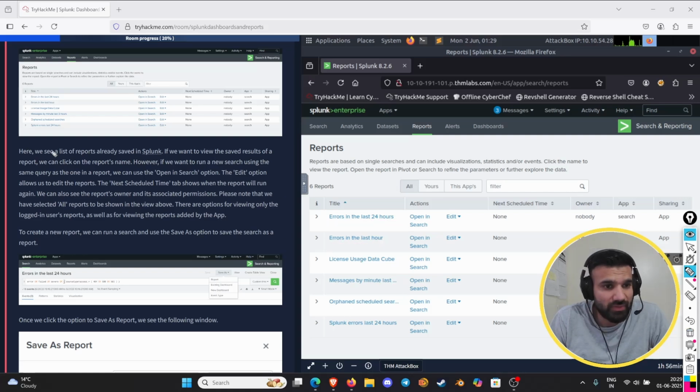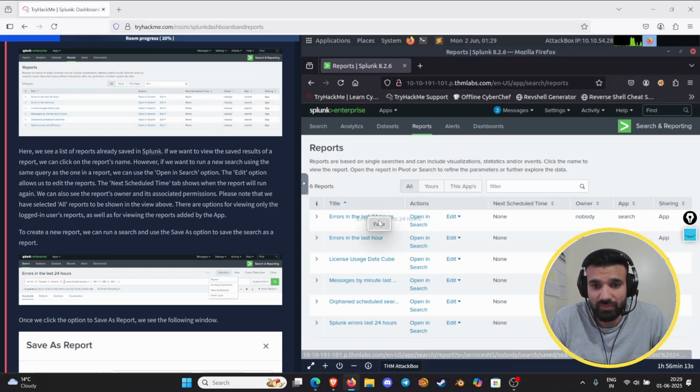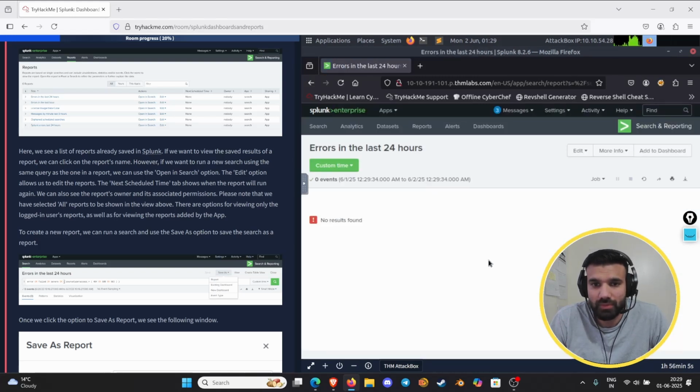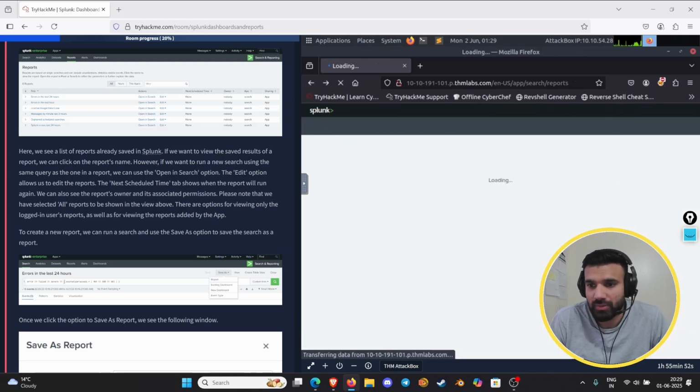Here we see a list of reports already saved in Splunk. If we want to view the saved results of a report, we can click on the report name. For example, if I want to see errors in the last 24 hours, I can just click on the report name. And this is the report. Now it has 0 events, but this is the way to open a report.